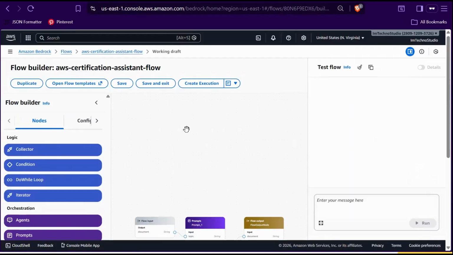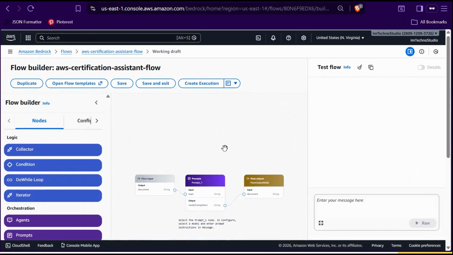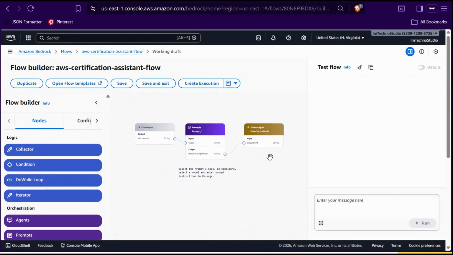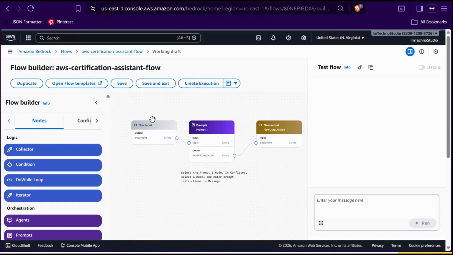We are now inside the Flow Builder screen. Here, you can see three nodes already created by AWS: the flow input, the prompt, and the flow output. This means AWS already gives us a basic working flow. We just need to configure it.